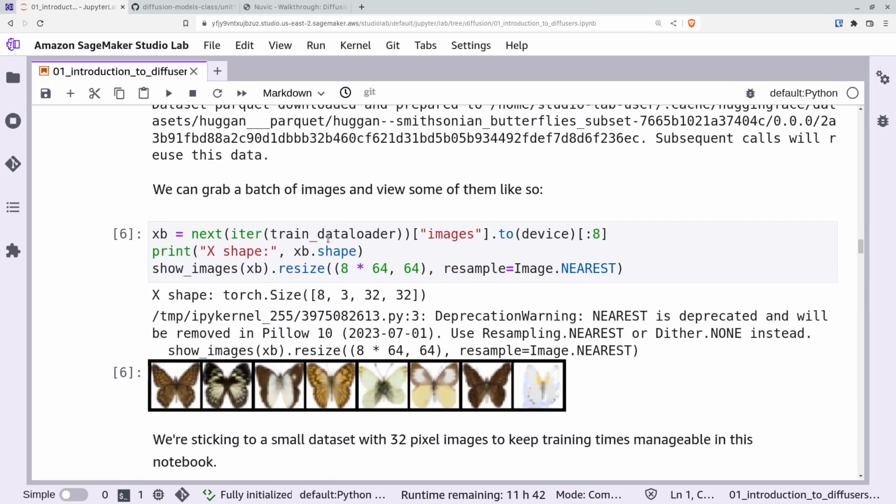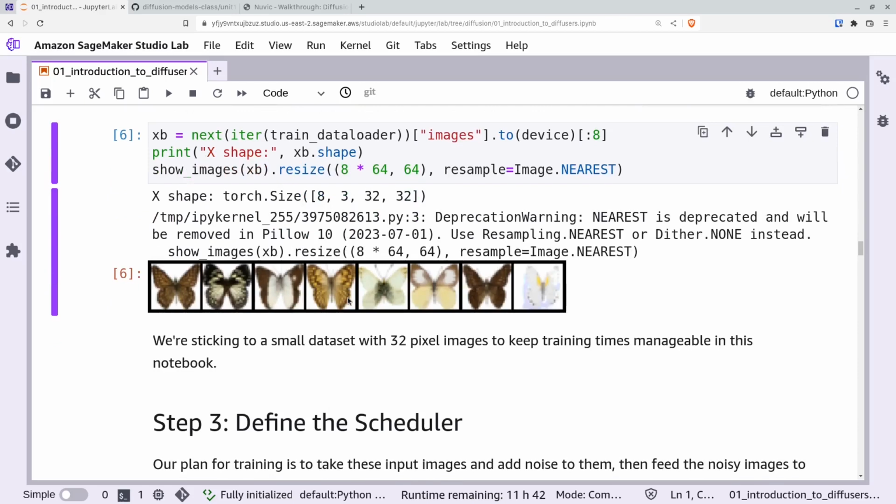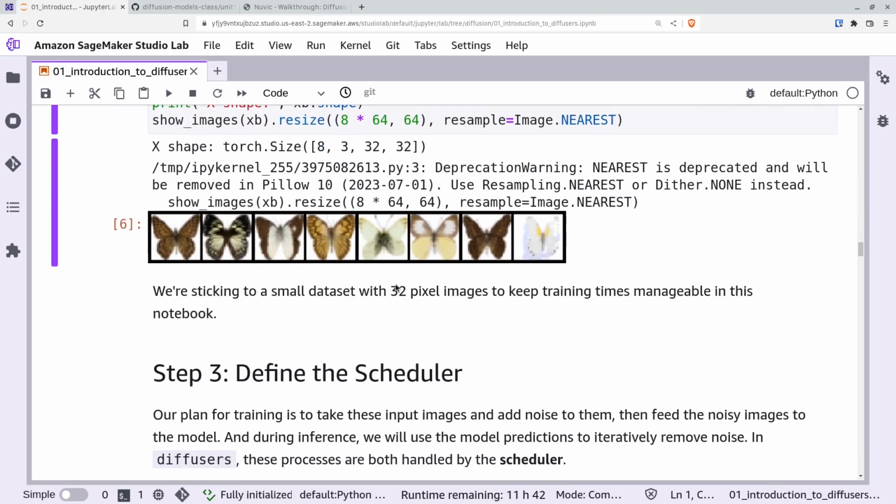And in this next cell here, they're basically showing you an example of what a small batch looks like for the data loader. We should probably take a look at the torch size here. It's 4-dimensional. The first dimension means how many images we're showing here. The 3 means how many channels. And then this is just the height and the width, which corresponds to what we saw earlier in the transforms. Like I mentioned, we're sticking to a small data set of 32 pixel images just to keep the training times manageable.